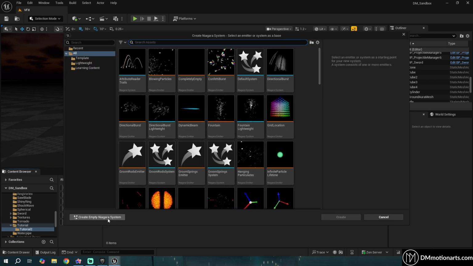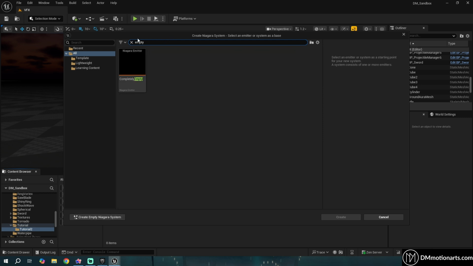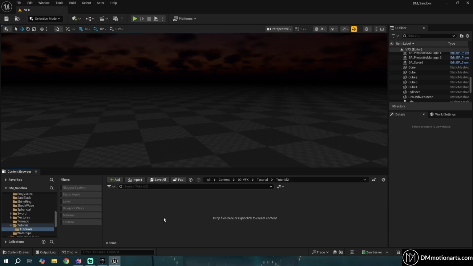I'm just going to choose empty Niagara system. You might need to search empty if you're using older version and choose empty option, not completely empty but empty. If you're using 5.6, then there's no empty option, you just have to click here. So let's call it ns underscore, I guess tutorial 2, so tut2 for me.